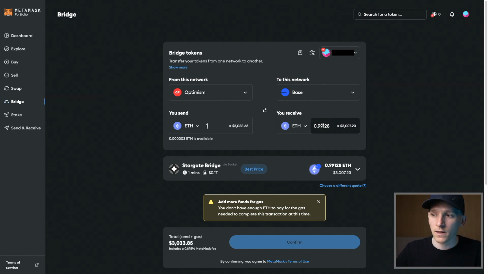So I'm paying a fee here. I'm paying a bit of gas, and I'm also paying a fee to do this. What it's actually doing is using Stargate Bridge, which is an application. So we can connect our MetaMask to this separately as well and use this bridge if we want, so I'll show you that. But if you just want to use MetaMask Bridge, which is using Stargate anyway, then come down here, press confirm, and you'll sign the transaction in your wallet.